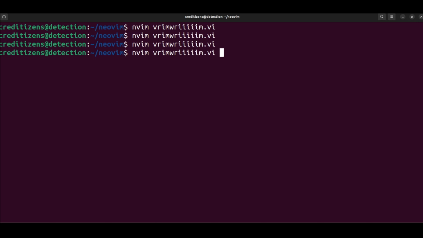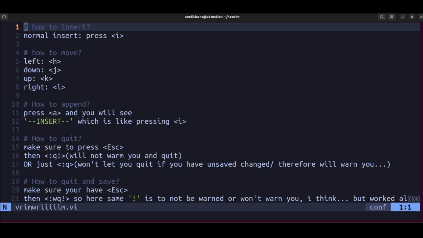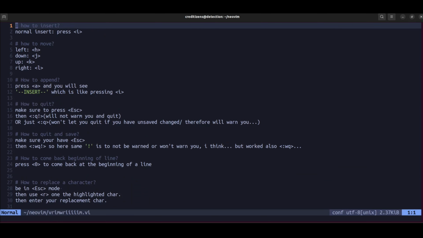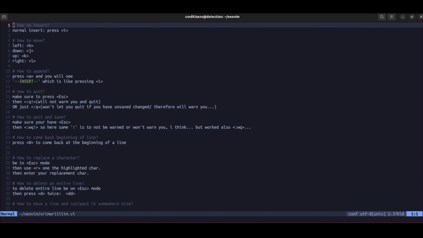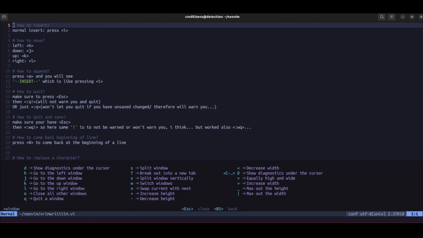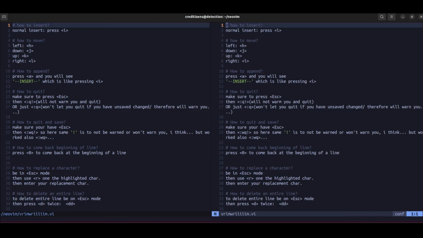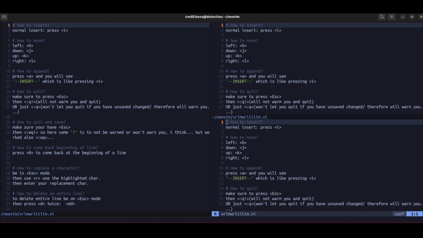So here we are going to play a little bit. I'm going to open it in a bigger screen so you can see everything. I'm going to zoom out. We're going to be splitting the screen, so you're going to be following along. Ctrl W, and after you press V. So this is vertical split. Ctrl W S, horizontal split.